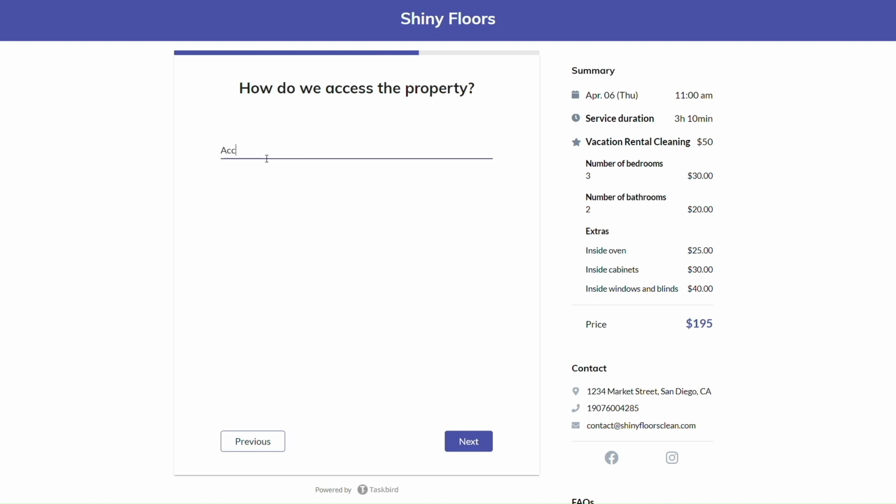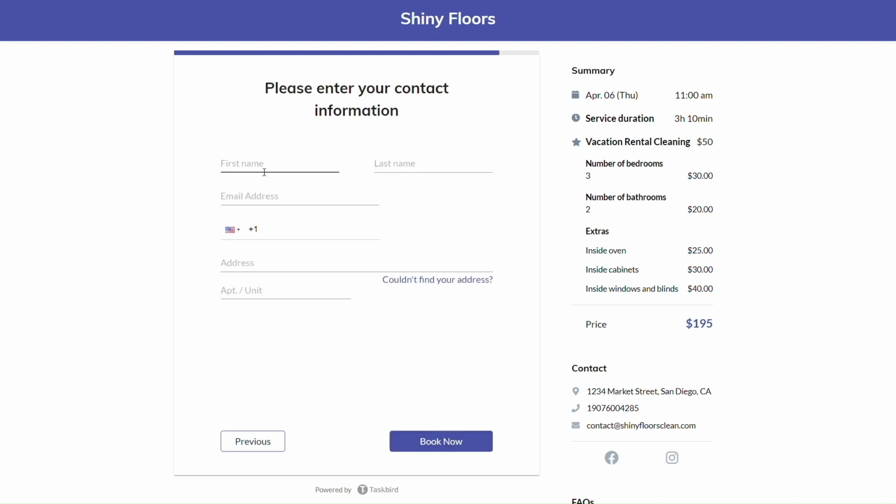Then they'll input their personal information, providing you with their first and last name, contact information, as well as their address. Once this has been completed, they'll click Book Now in the bottom right-hand corner, and you'll be updated through Taskbird that a new booking and new job opportunity has been added to your calendar.